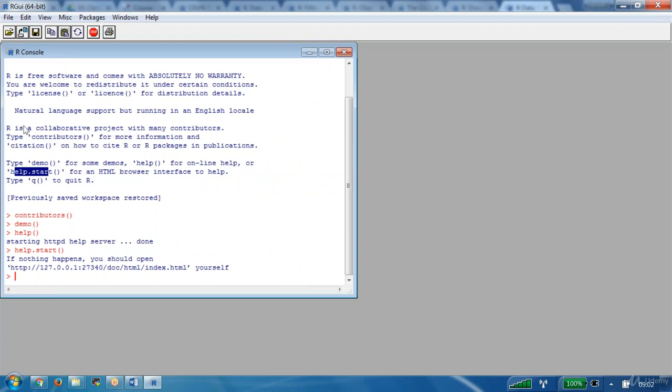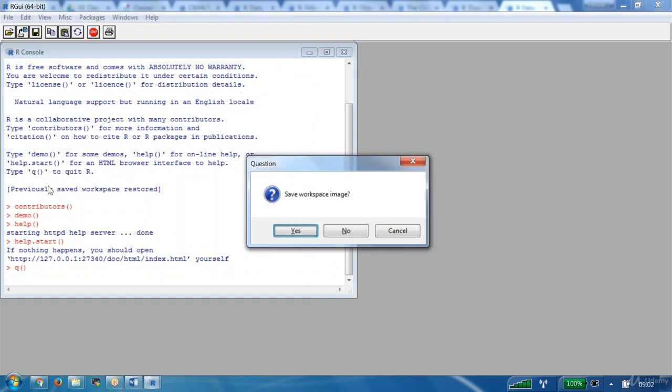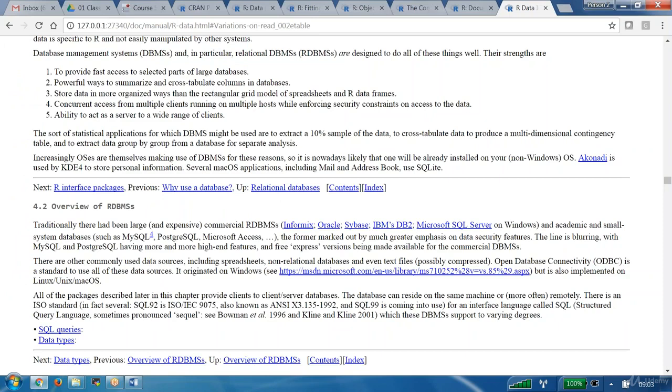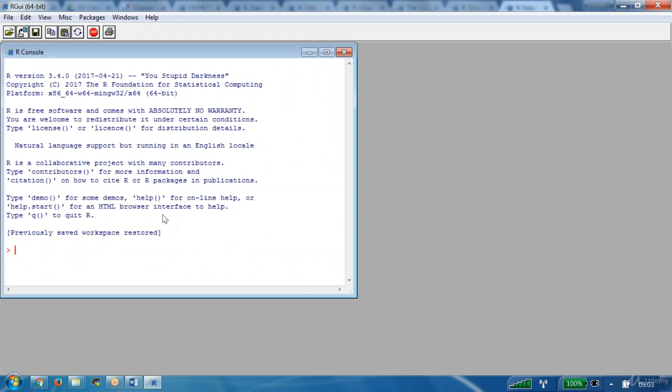And we type here q to do what? Quit R. Suppose we are writing here q. Now it is asking whether you want to save whatever we did till now, or you don't want it. I am saying no, then it is closed. That's the basic operations it is trying to show here. Are you getting my point?